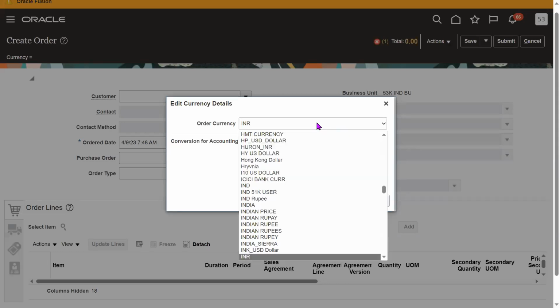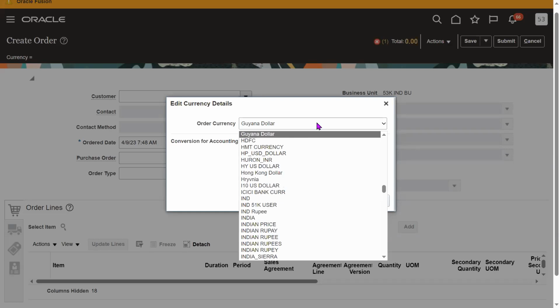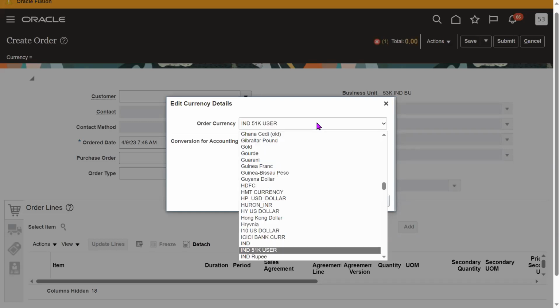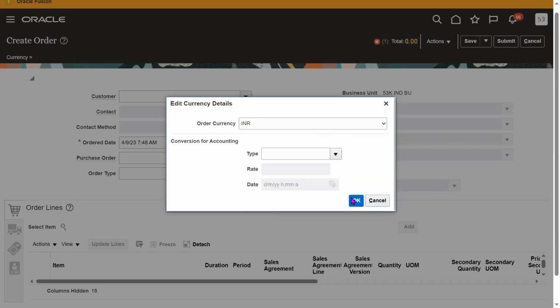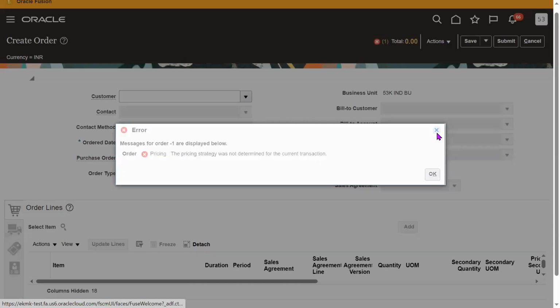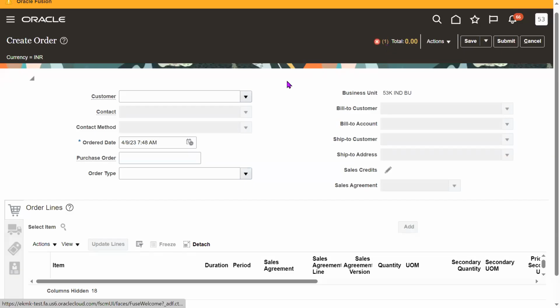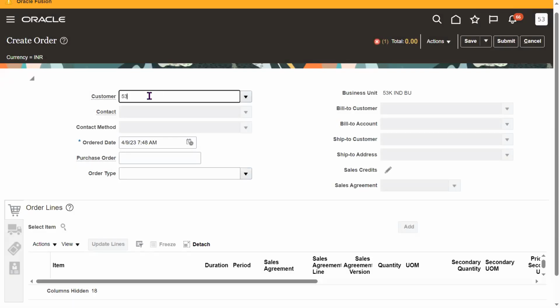I'm selecting the currency. Is it going to display the full name or short code? IND. I think this is ours, I believe. Let me select that. So this error is nothing but unable to derive the pricing strategy. Let us select the customer.